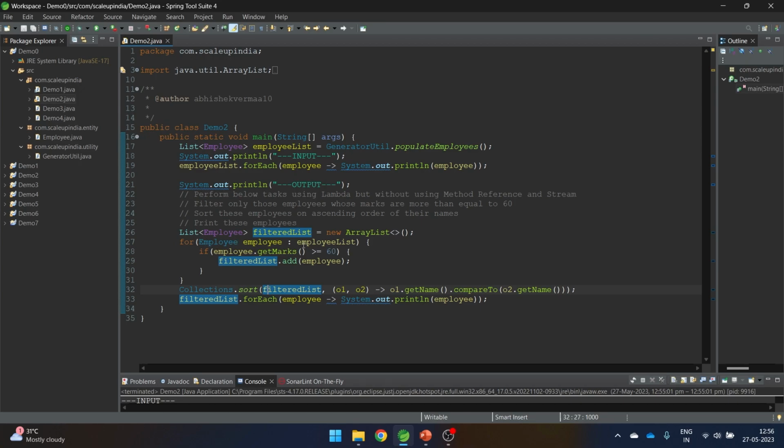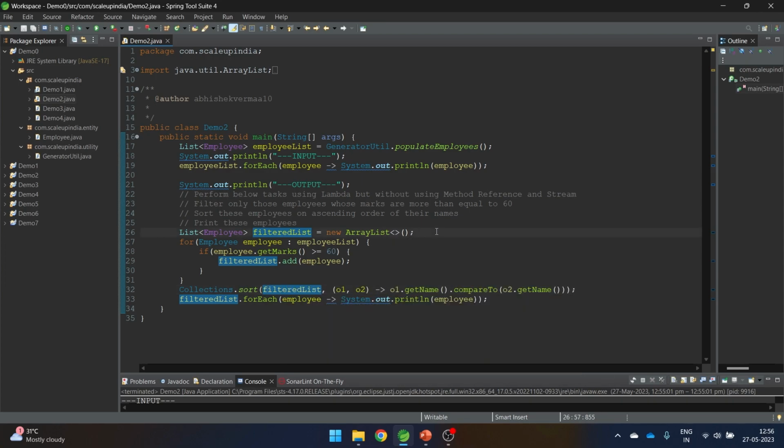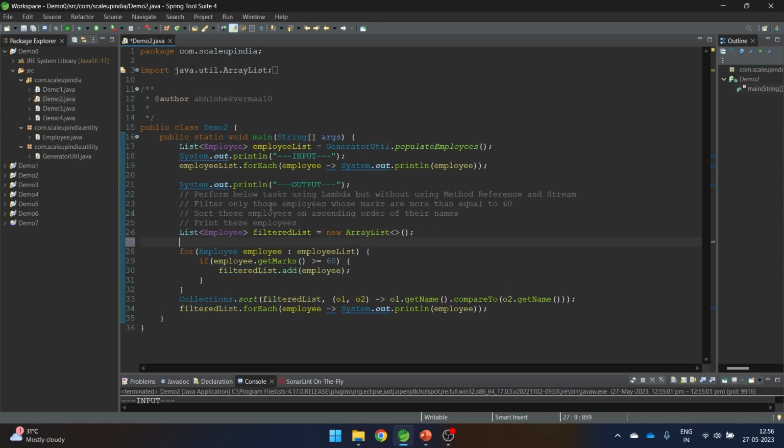We are just iterating over the employee list, and then we are filtering, checking if the marks is greater than or equal to 60, and if yes, then we are adding the data to a different list. So yes, that means we can make use of this for each method. So we will copy this, paste it out here, and it is going to take an employee, and then here we have multiple lines. So we will use these braces since we have multiple lines this time, and inside this we will copy this logic, the if condition, and paste it here.